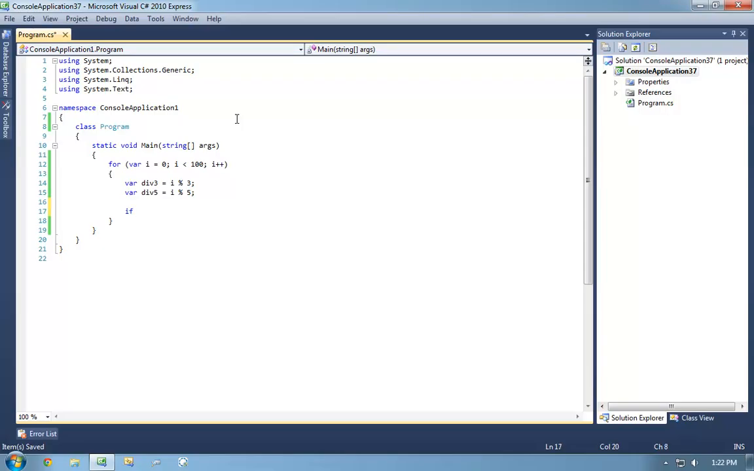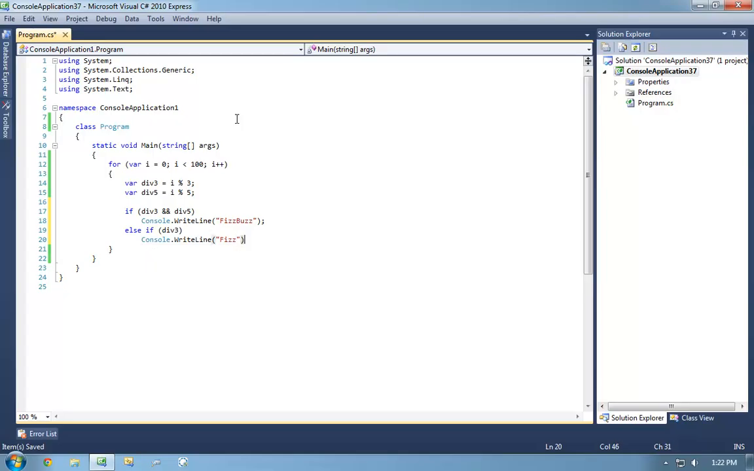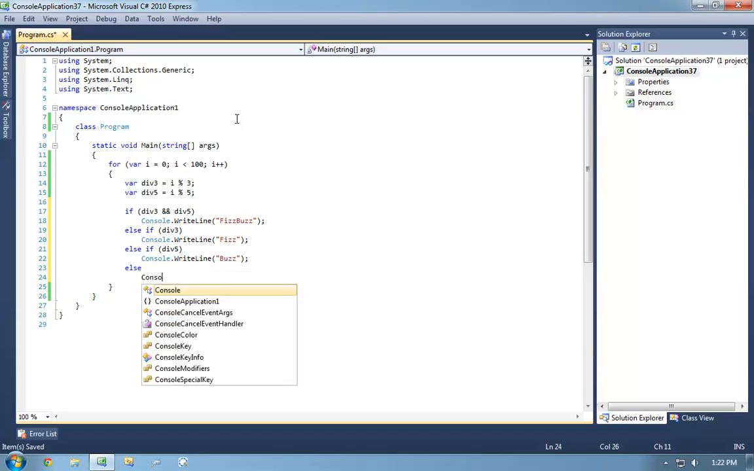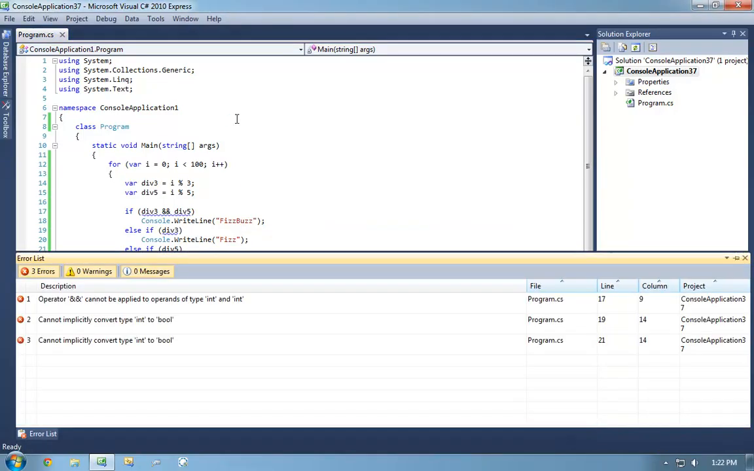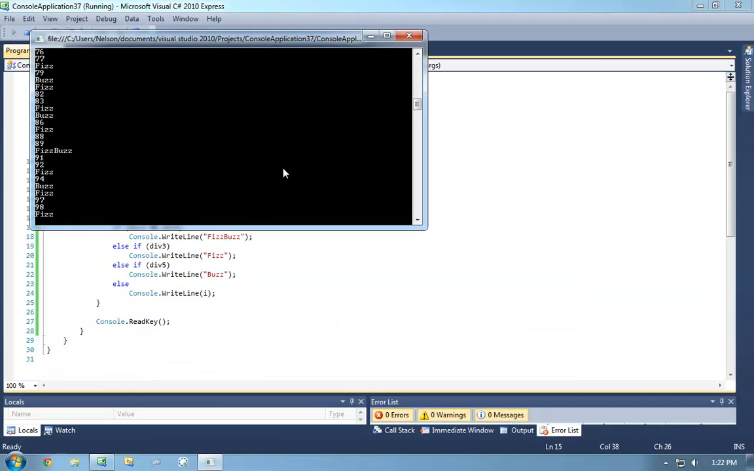Okay, so if div 3 and div 5, Console.WriteLine FizzBuzz, else if div 3, Console.WriteLine fizz, else if div 5, Console.WriteLine buzz, else Console.WriteLine i. Then Console.ReadKey. Okay. And I messed up there. Okay, so there's our FizzBuzz.